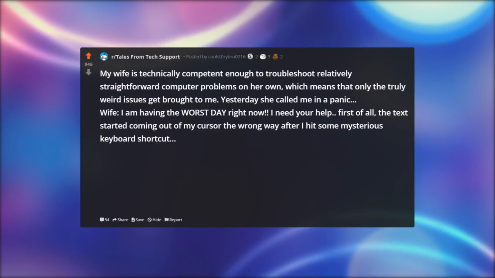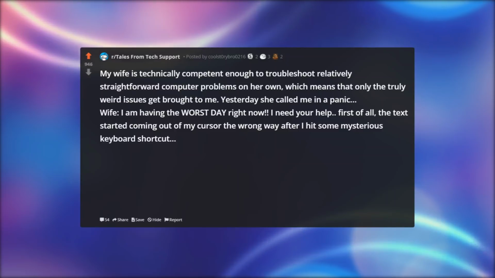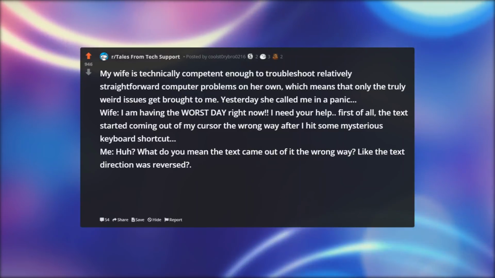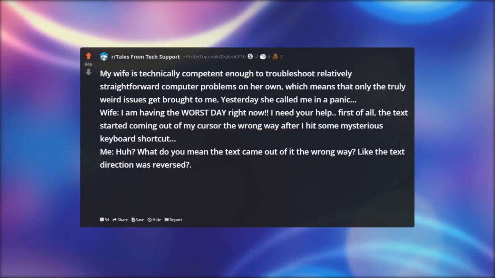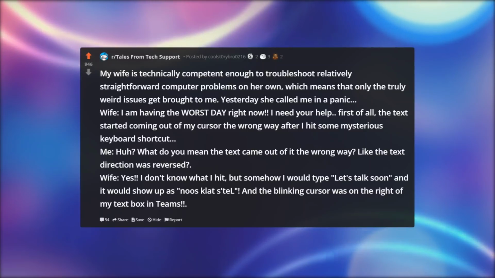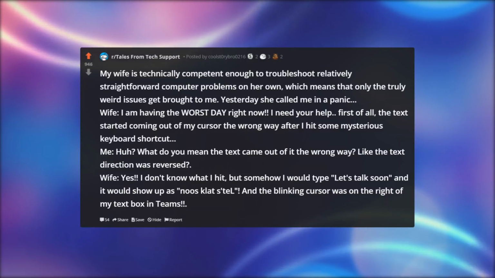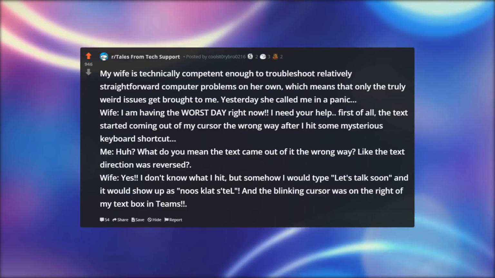Wife: I am having the worst day right now. I need your help. First of all, the text started coming out of my cursor the wrong way after I hit some mysterious keyboard shortcut. Me: Huh? What do you mean the text came out the wrong way? Like the text direction was reversed? Wife: Yes. I don't know what I hit, but somehow I would type "let's talk soon" and it would show up as "noos klat s'tel." And the blinking cursor was on the right of my text box in Teams.